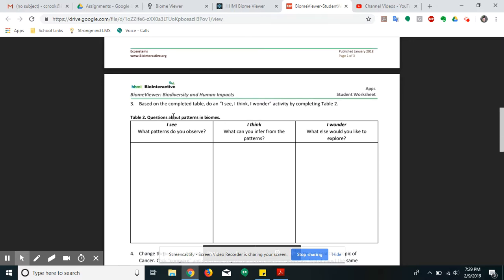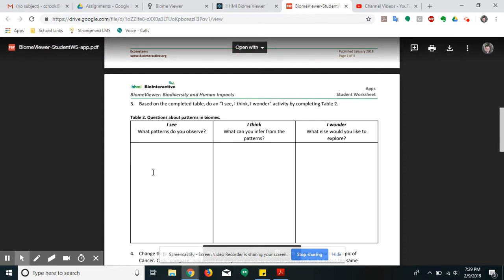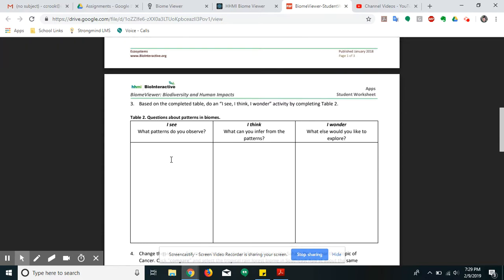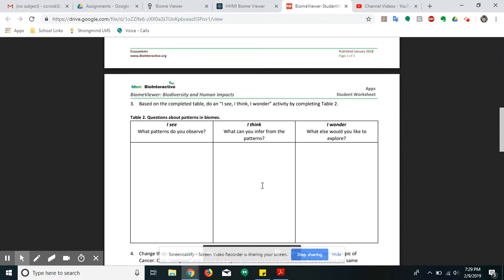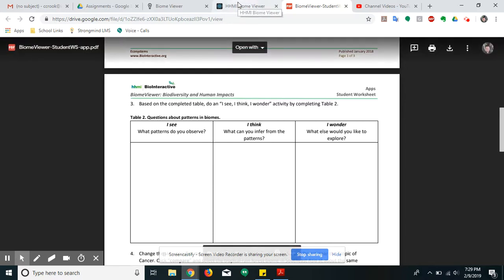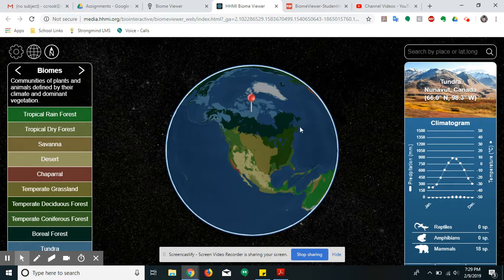When you get down to here, it says questions about patterns in biomes. So as you're filling these out, I want you guys to kind of fill out this table of what do you see? So what patterns do you observe? What do you think, or what can you infer about these patterns? And then what are some higher questions, some other questions that you have? Okay, so like one question here is, my question would be, why can't reptiles and amphibians live there? Okay, and we might know the answer to that, but that's what I would put there.